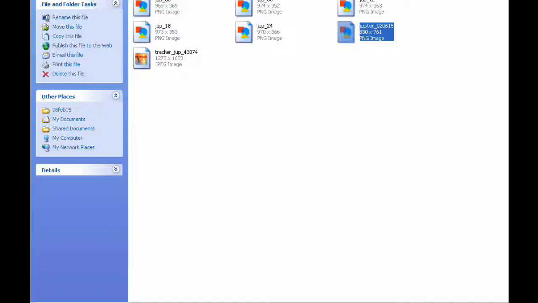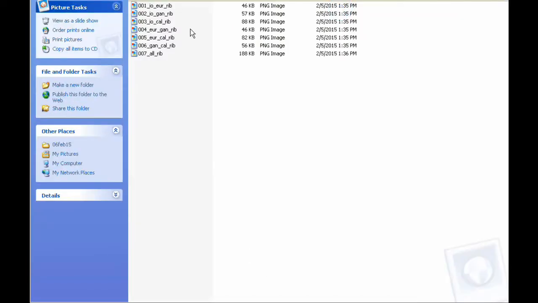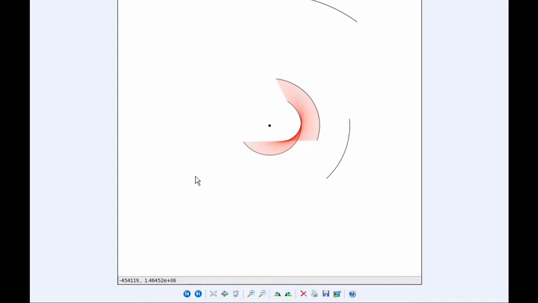Orbital ribbons today. These are the same orbits as you just saw, Europa and Io and Ganymede and Callisto. All I've done is just connect with a red line the same times. And it makes for interesting patterns.